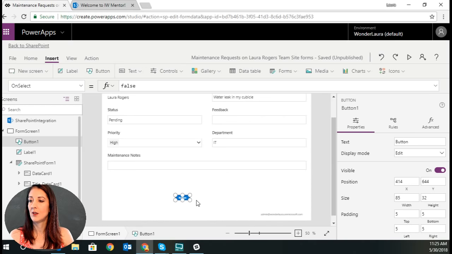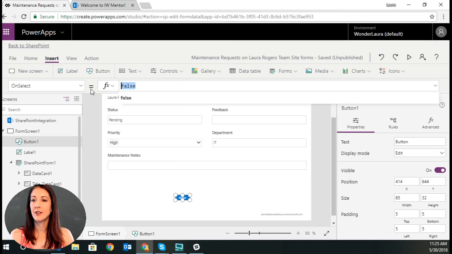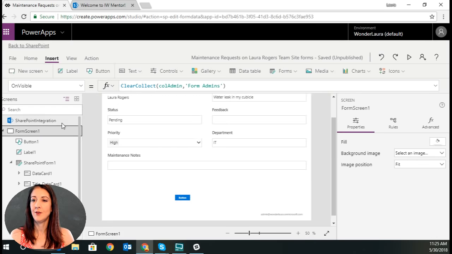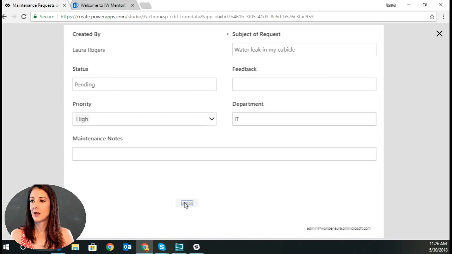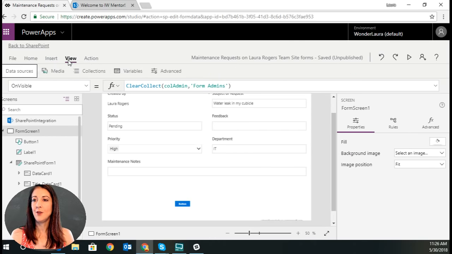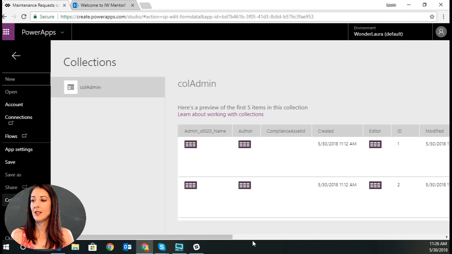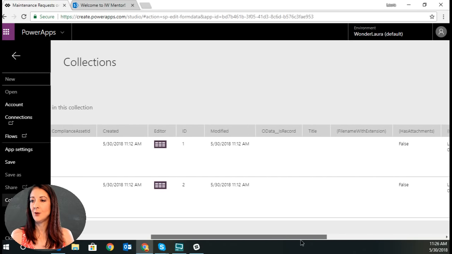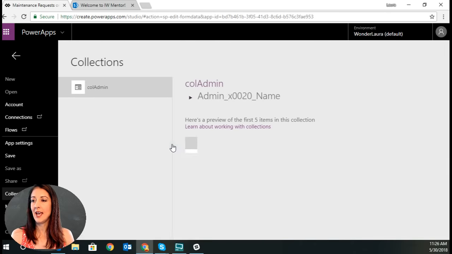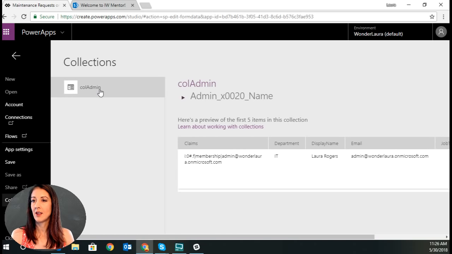Zoom in a little. On select, I'm just going to do the same thing that I just did for on visible. Again, this button is just to quickly mock up what I'm doing. Okay, so it did the collection real quick. So then I can go view my collection, and now I can see the two items in that SharePoint list. Remember I added myself and Joelle in there? So here's the admin name. See, it's got me, and then it's got Joelle in there too.